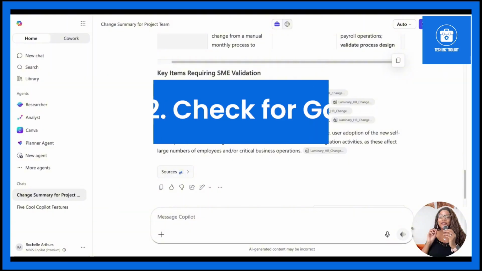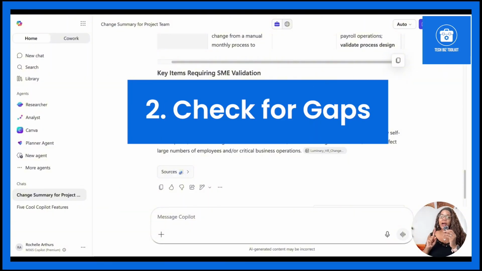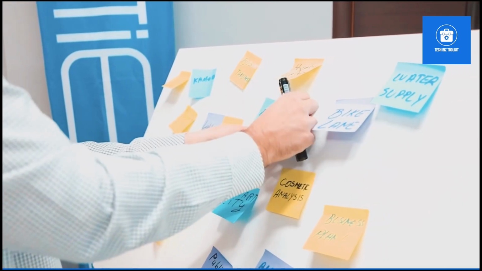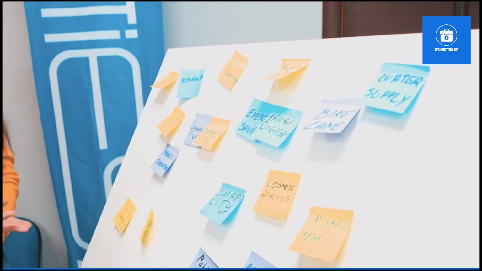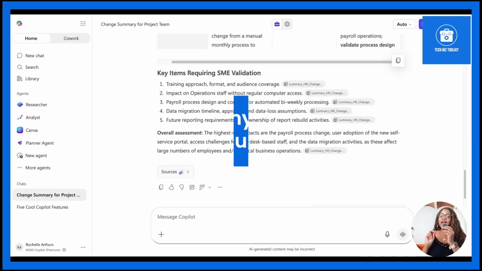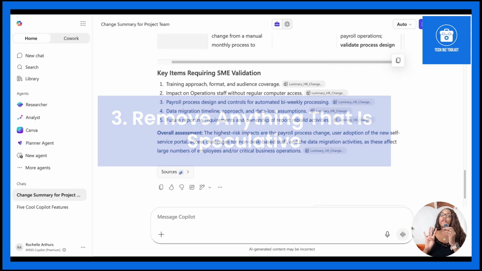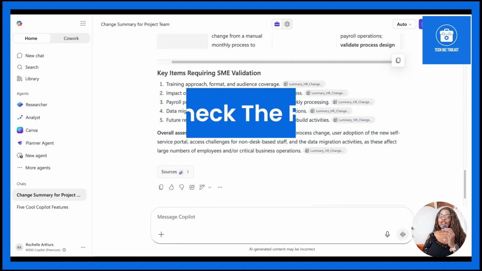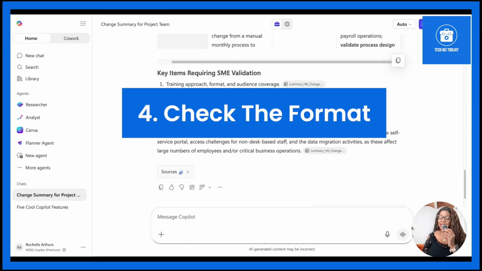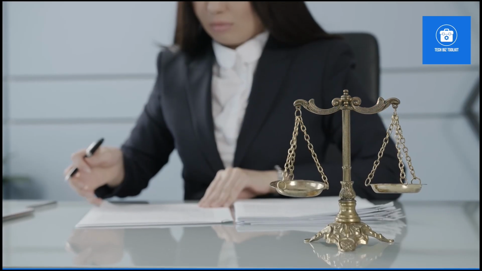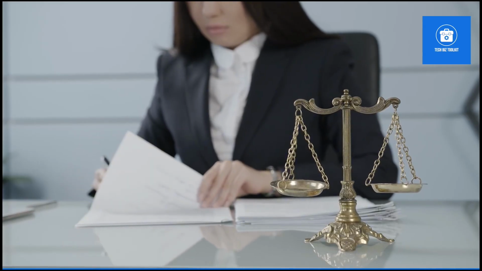2. Check for gaps. Are there impacts you know about from conversations that are not captured in the workshop notes? Add them manually. 3. Remove anything that's speculative. If Copilot has inferred an impact rather than drawn it directly from your input, sense check it before including it. 4. Check the format against your organization's template. If your program board expects a specific layout, reformat it accordingly. AI gives you the structure. Your professional judgment makes it reliable.